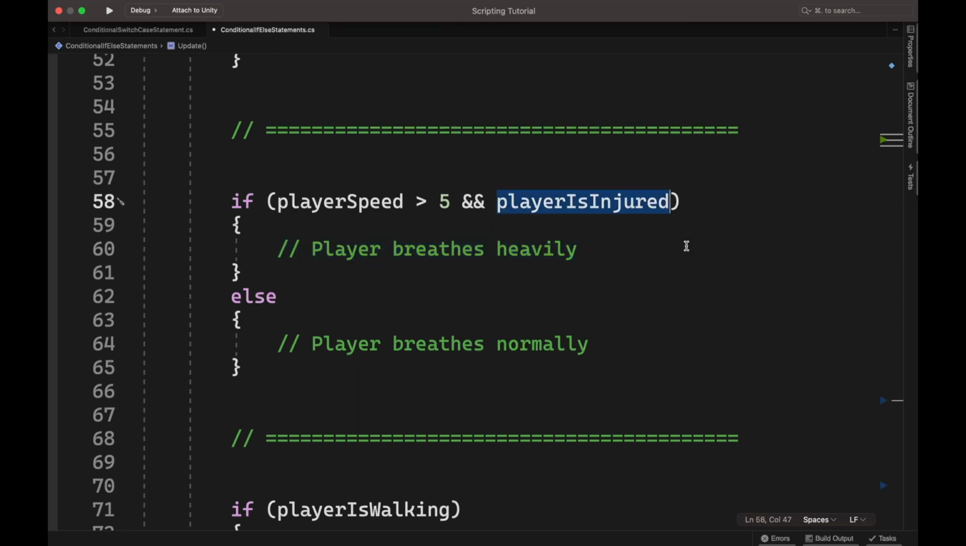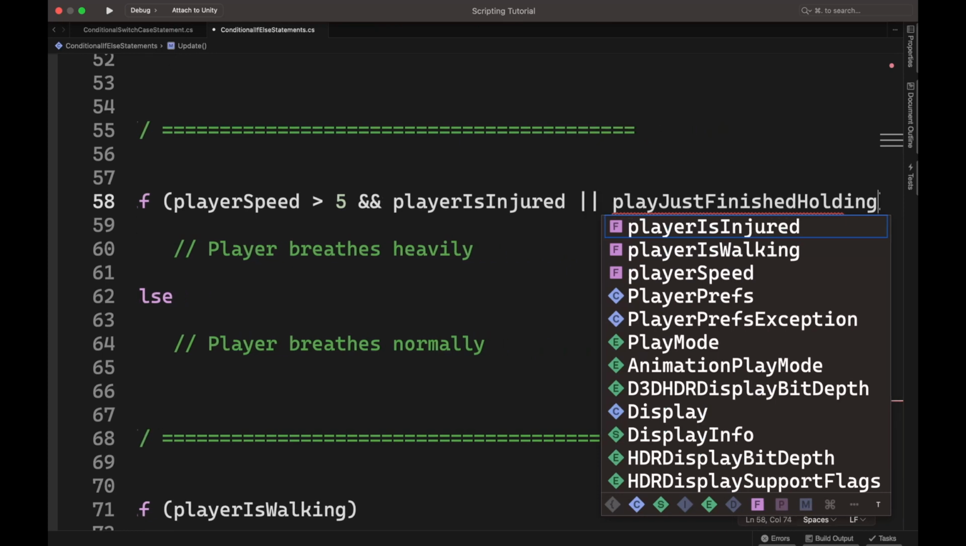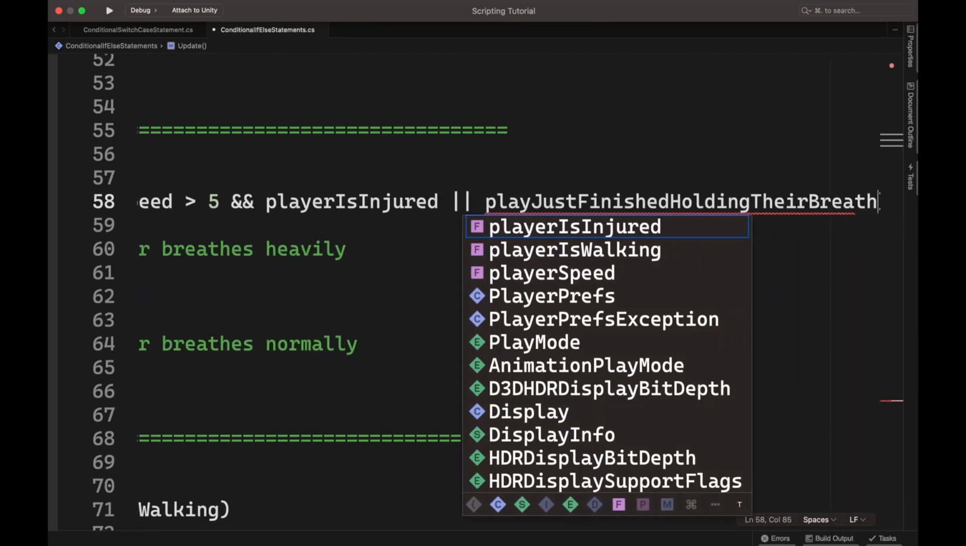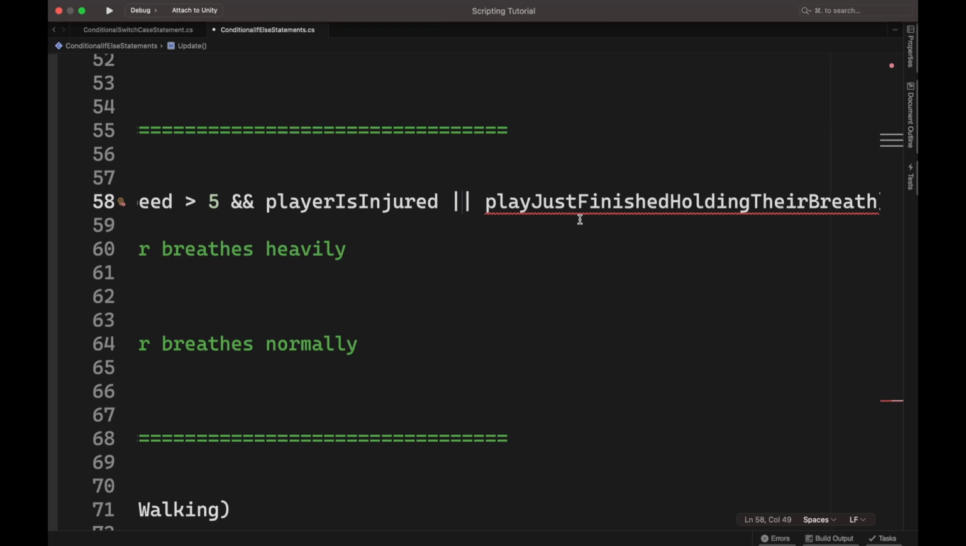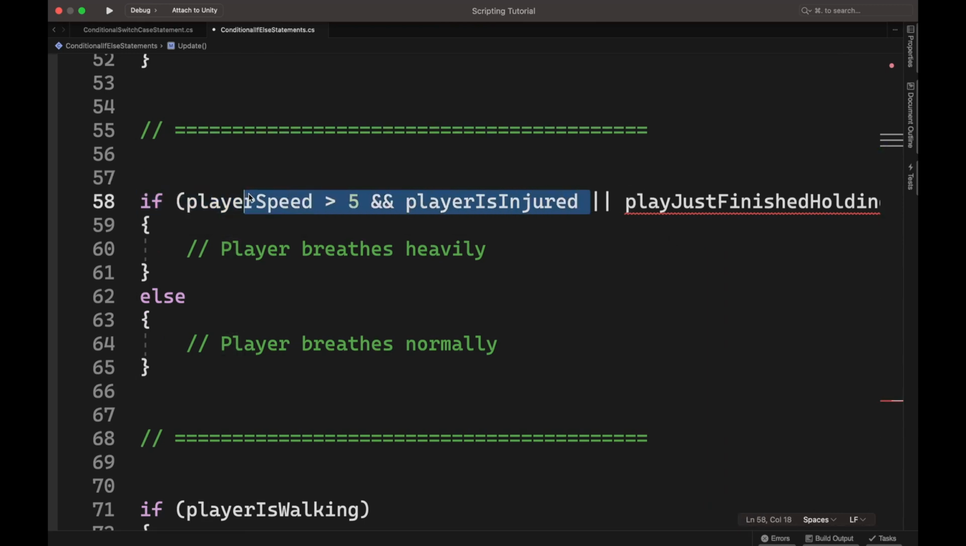I could have an and operator. I could also put in another or and put some other stuff over there. Let's say on the other side, I have player just finished holding their breath. It's not an actual variable I have, but in this case, I have an and operator and an or operator. So basically, what would happen is, this whole side right here would have to evaluate to true, or just this side would have to evaluate to true, and then the player would breathe heavily.